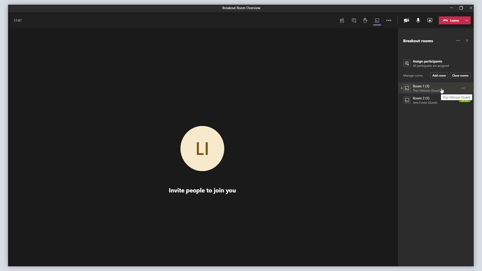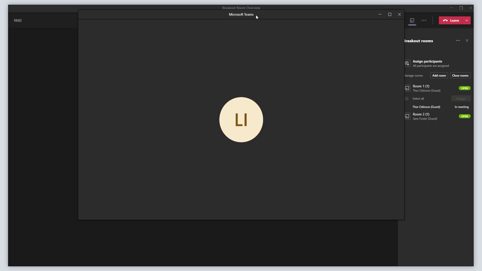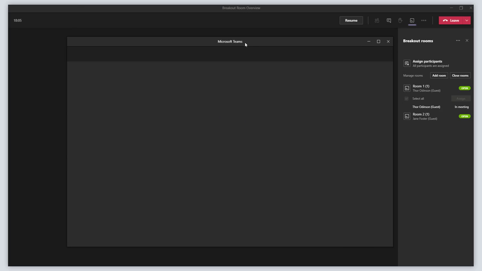And so if you want to actually join one of these rooms to participate in the discussion, you want to click on the More Options button. And here you can join the room, you can rename the room or close it. We're going to go ahead and just jump into this breakout room for a second. And you'll see here that it opened up in a second window. And this is now the breakout room as indicated by the label at the top of your screen.